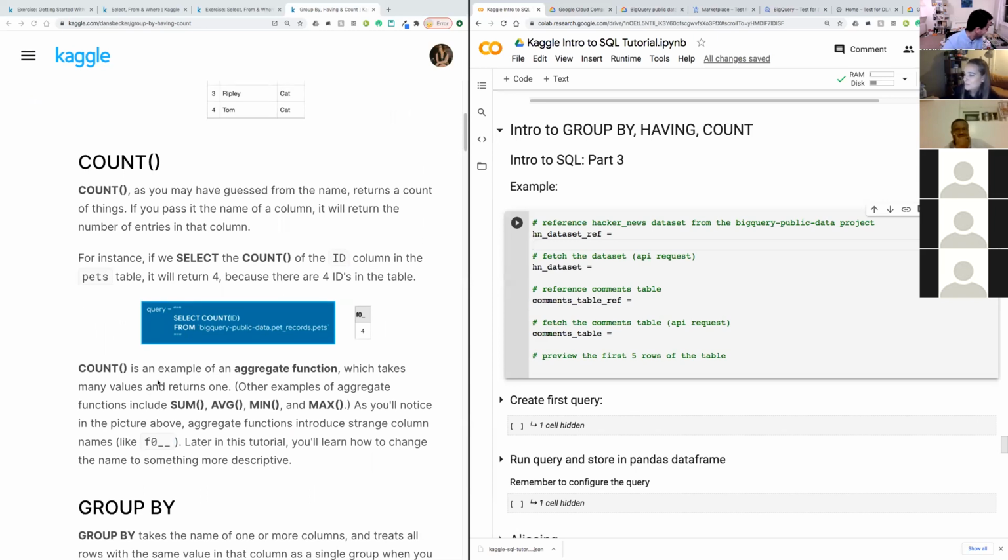Okay, so count is an aggregate function. You might be familiar with aggregate functions again in pandas. It takes many values and returns one value. Other examples of aggregate functions are sum, average, min, max. As you'll notice in the picture above, aggregate functions introduce strange column names. You can see here it's got this F0 situation. So later in this tutorial, we're going to learn how to change the name to something a little more descriptive.